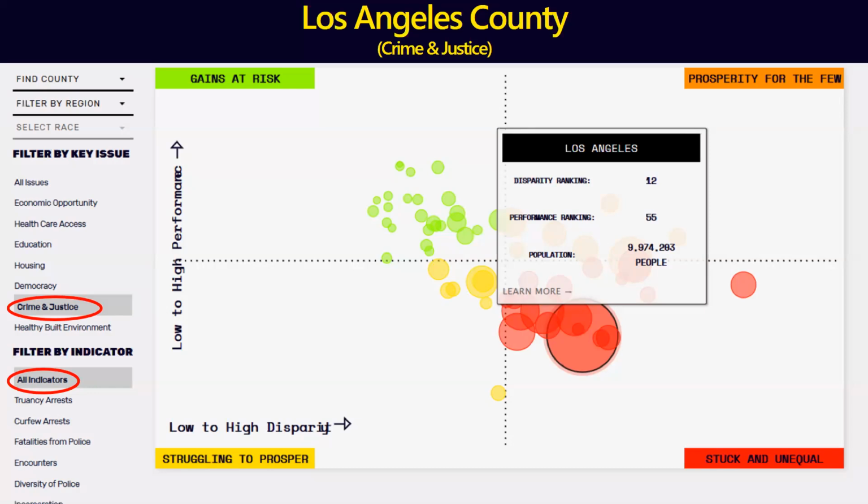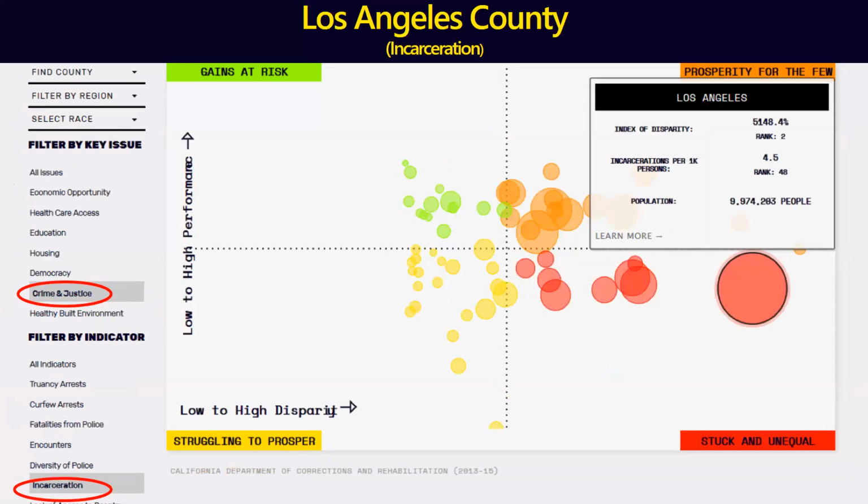If we dig a little deeper and look at a specific indicator, we can see that on incarceration, Los Angeles jumps from 12 overall in criminal justice to second worst in the state in terms of racial disparities in incarceration rates.